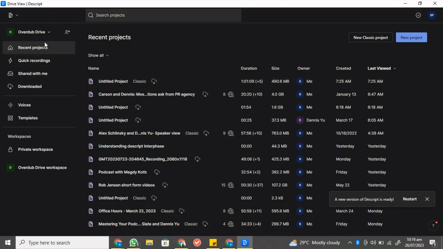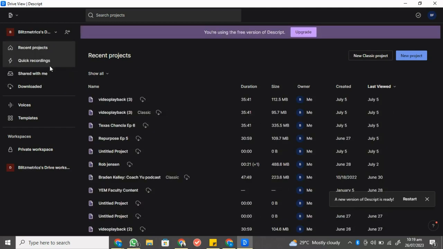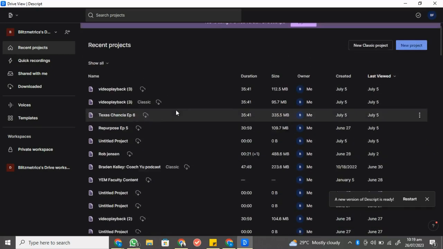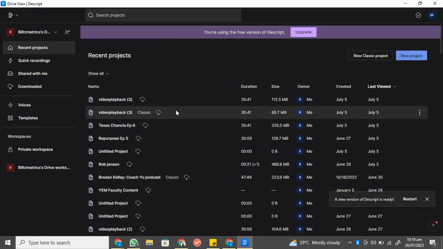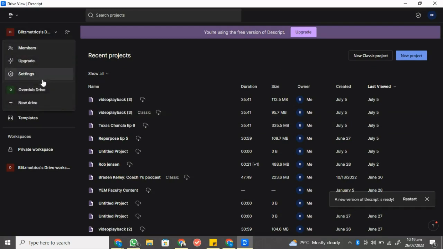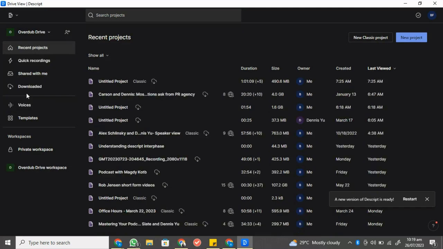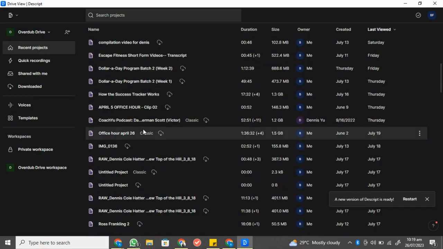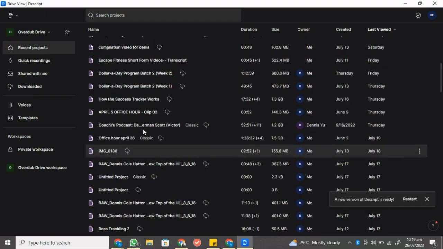On the left side, we just see two things, right? The overdub drive, the freelance drive, the blitz metrics drive. If you go to the blitz metrics drive, you might get in trouble, because this is a free, personal account. For example, if you create a project in it, no one can access it, right? So you have to ensure that the project you are creating is in the overdub drive.